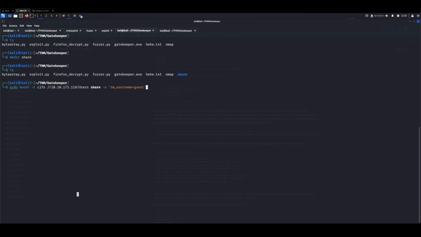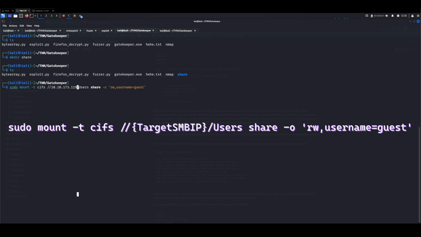So we could type sudo mount -t cifs, basically mounting the SMB server or SMB share. We type out the IP 10.10.150.158 slash users, and then this is the share. This is the folder we want to store our share to, so that you don't get confused. Then read-write, username guest. That's all we need. So this is how we mount the Samba share to our share folder, and it asks us to type the password for guest. We don't need to type anything, and it basically mounts the SMB share to us.